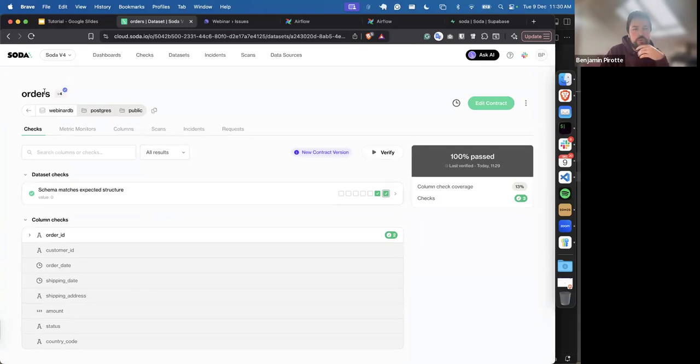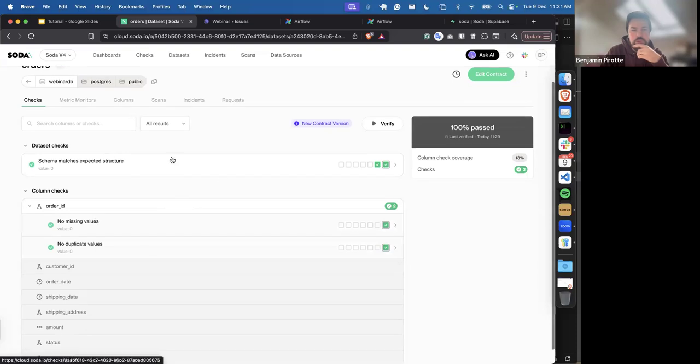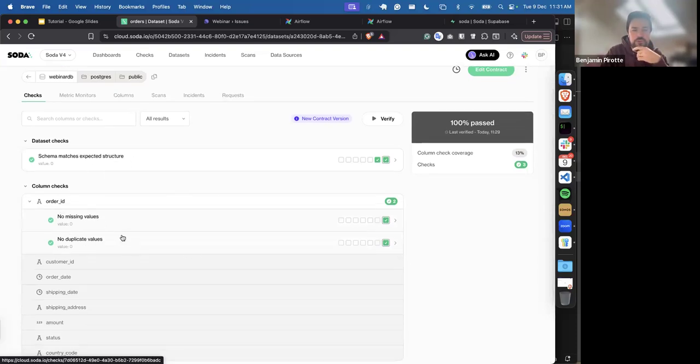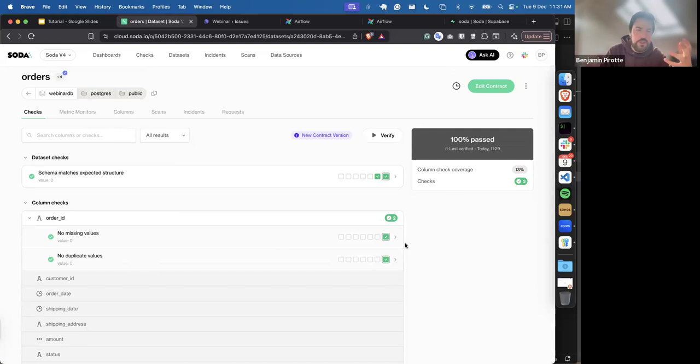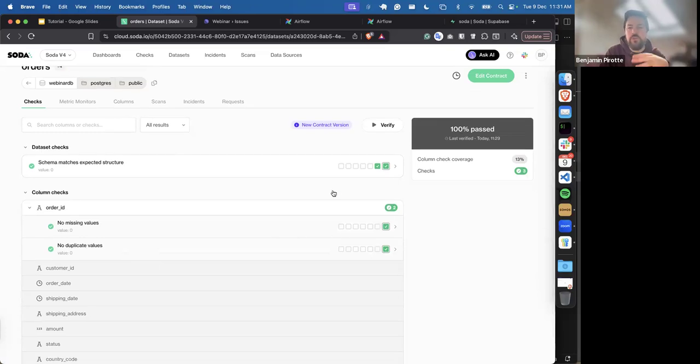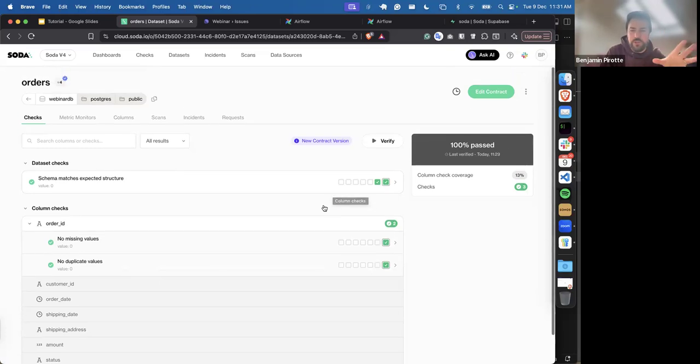So here I'm on my orders table, which is within this path, and I can see here the contract results. I can see the three checks that I just created, with the schema check and the no missing values and no duplicate values, and I can see that everything is green. So anybody that has access to Soda Cloud can actually visualize those results and understand what is the quality of the data set.